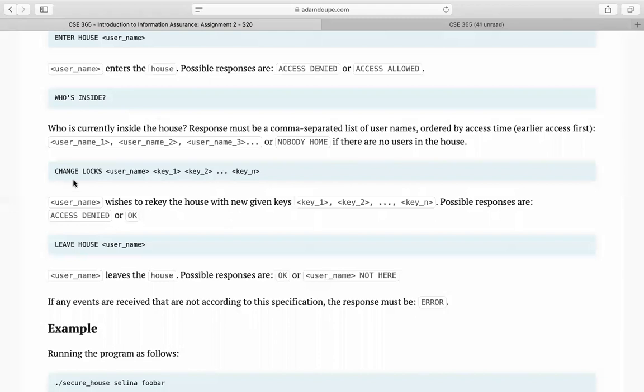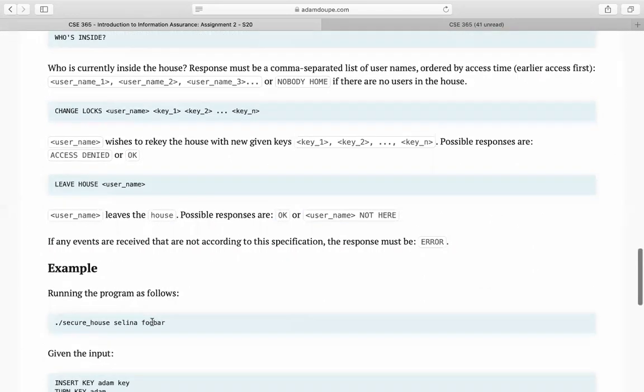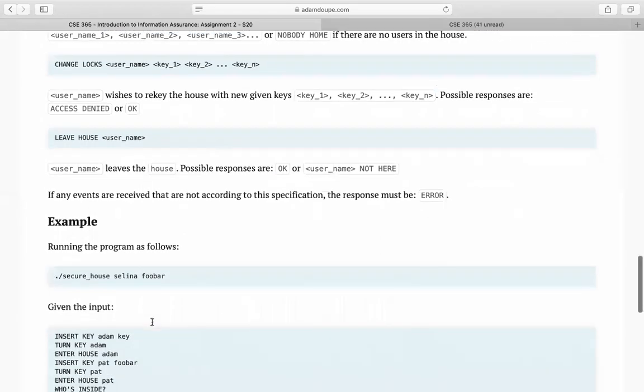For changing the lock, we said that only the owner while inside can change the lock. When the owner changes the lock, the new keys are not going to append to the previous ones. Instead, it's going to replace all the old keys with new ones, except for the firefighter key that always remains the same. So the leave the house event is pretty straightforward.